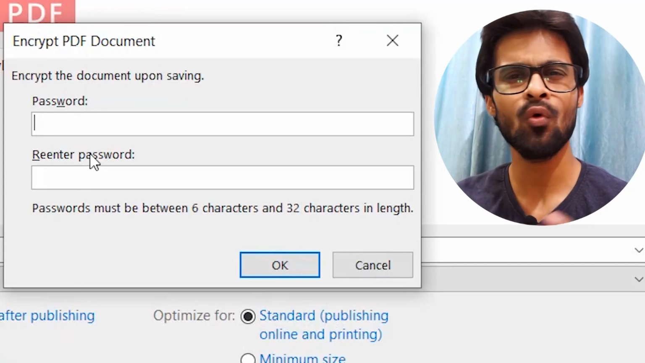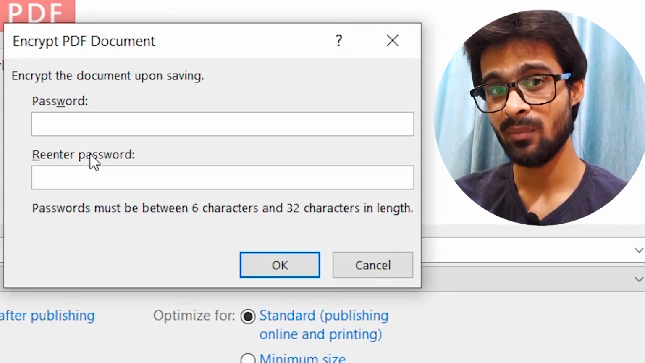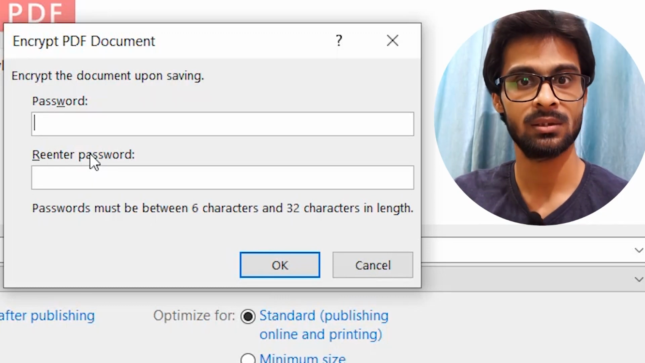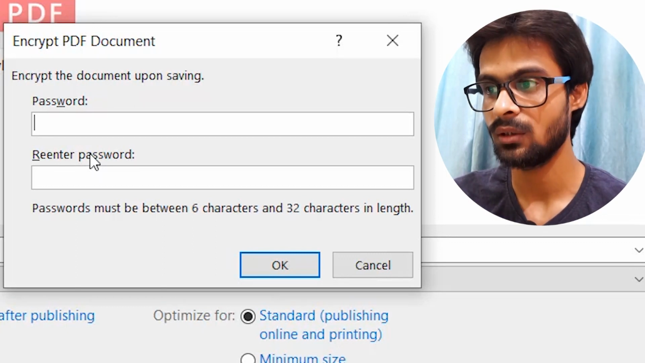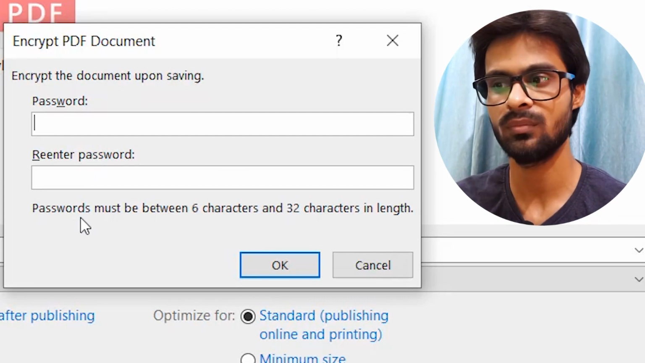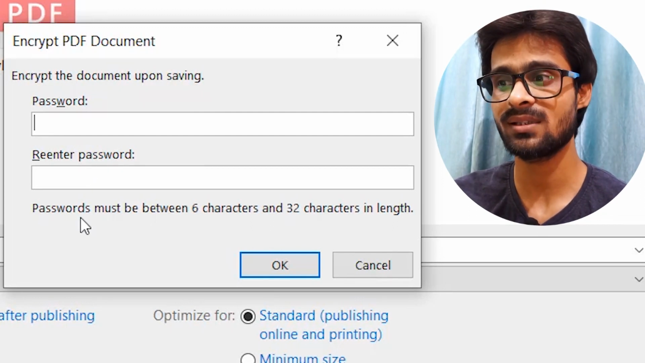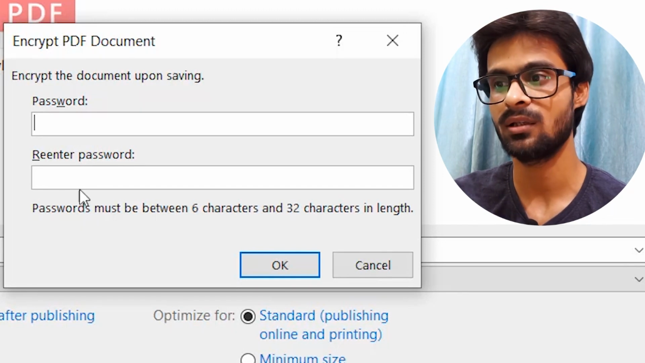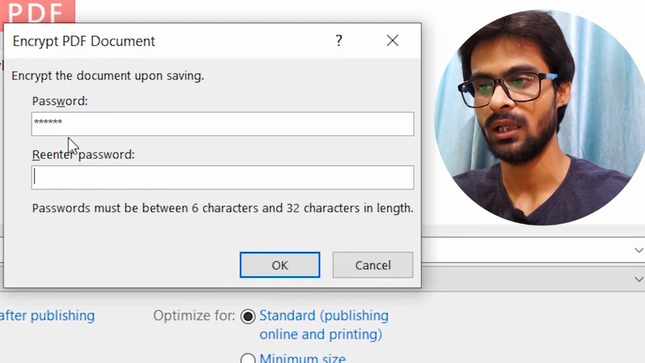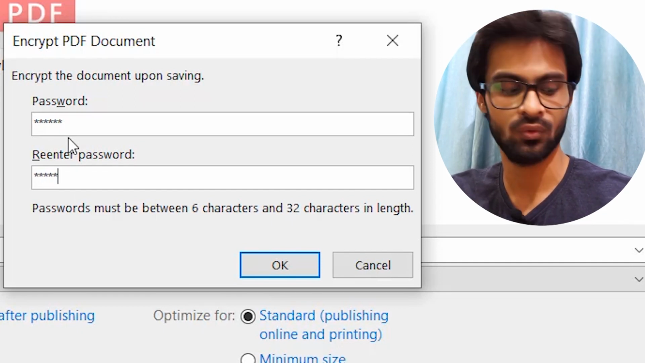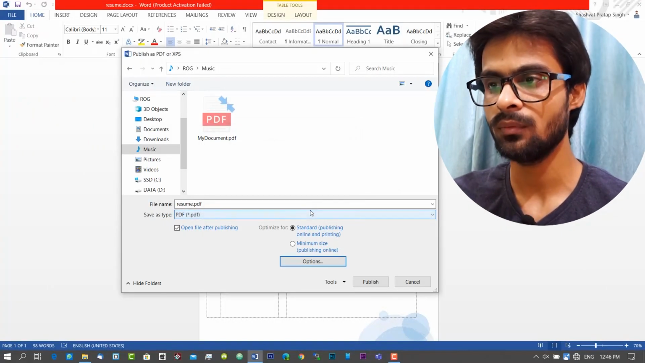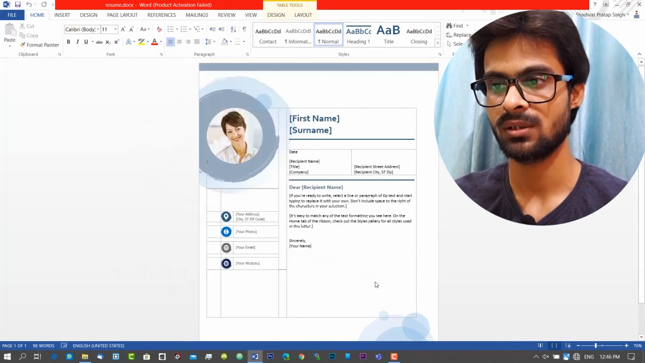Now you can set your own password, whatever you want. The limit is that you can set a password of minimum 6 characters, and the maximum length is 32 characters. As it says, passwords must be between 6 characters and 32 characters in length. So suppose we have a password like ABC123 and just re-enter it, ABC123. Just click OK and then publish.